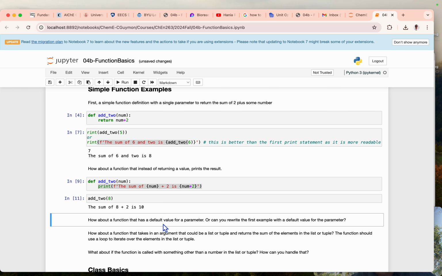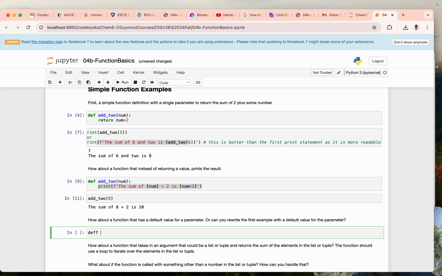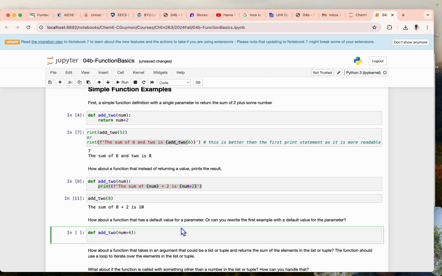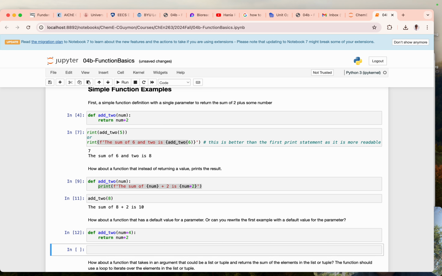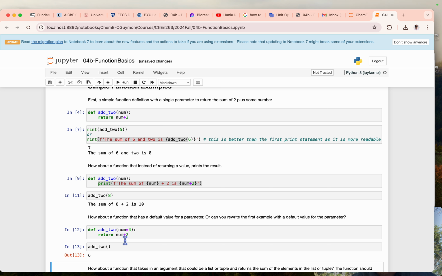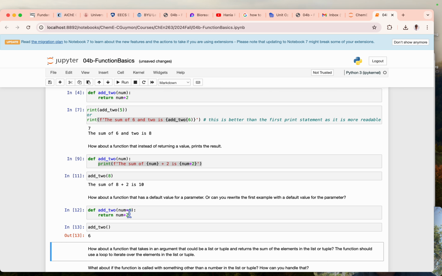So how about a function that has a default value for a parameter? So what if I don't want to have to give it something, or if I call it, it already has some default value. I just specify that. Let's say my default value is 4. And maybe I return my number plus 2. So now when I call my function with 5 or nothing, it returns 6 because the number is default 4. But I can change it to 7, and it will return 7 plus 2 is 9.